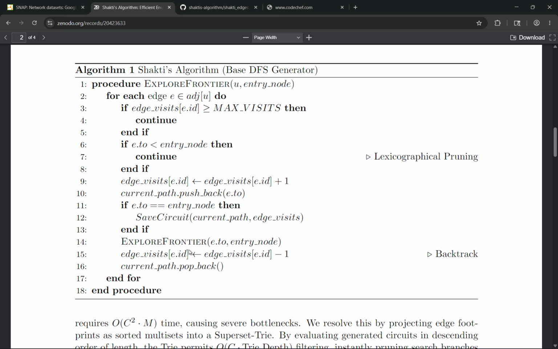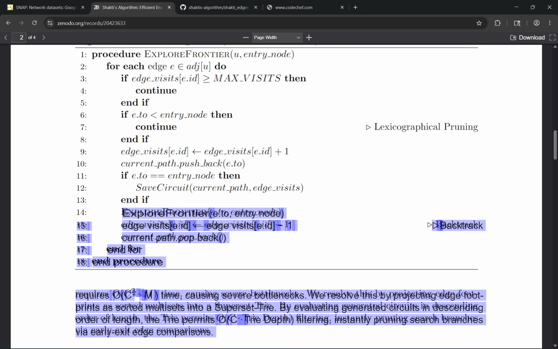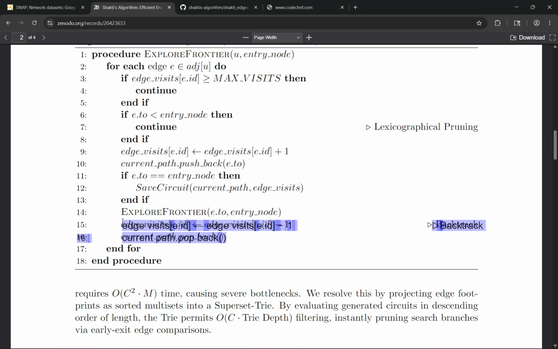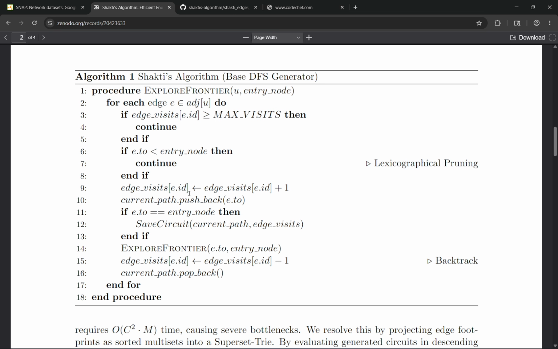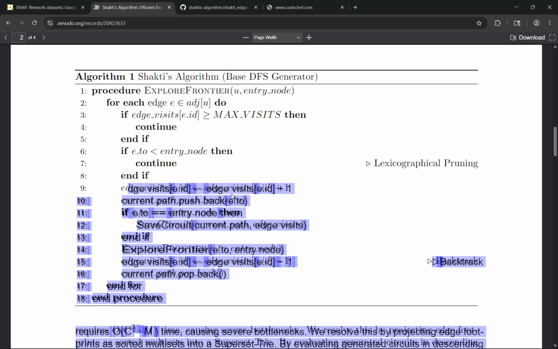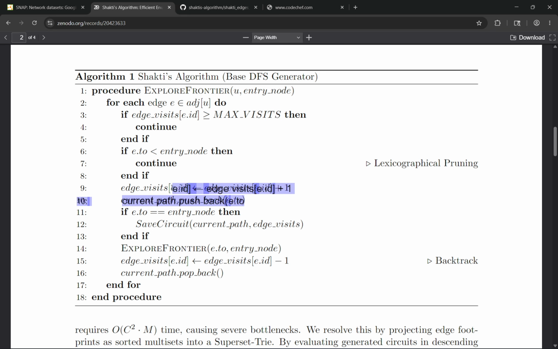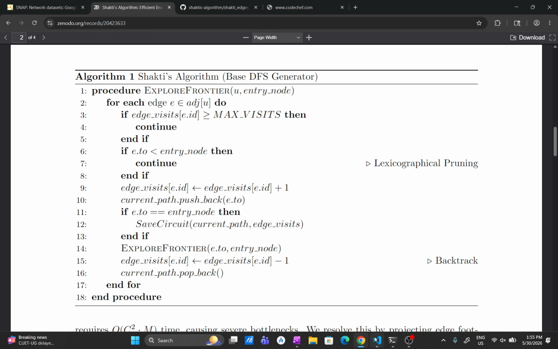Yeah, so basically this is everything. This is the backtracking thing. And then we have this as the normal DFS. Whatever you do in DFS, you are doing it over here also. And pruning is already there. If free.to is less than entry node, basically what I just told you.